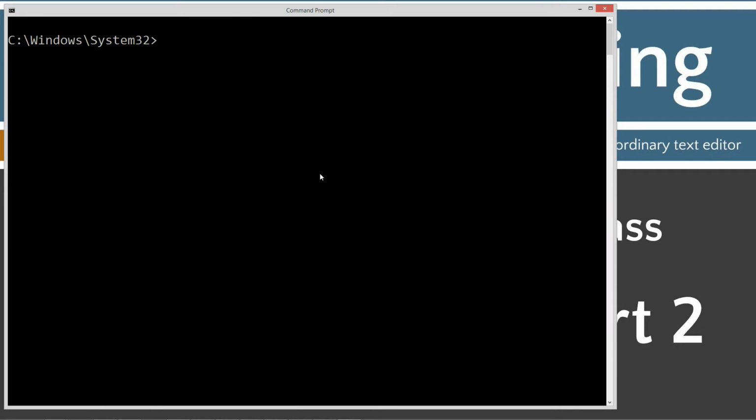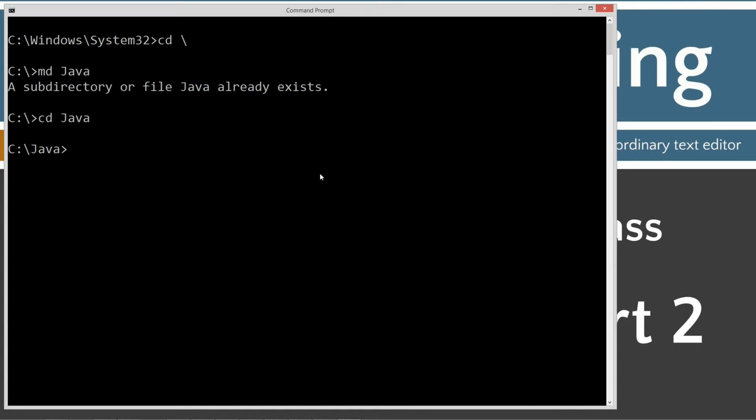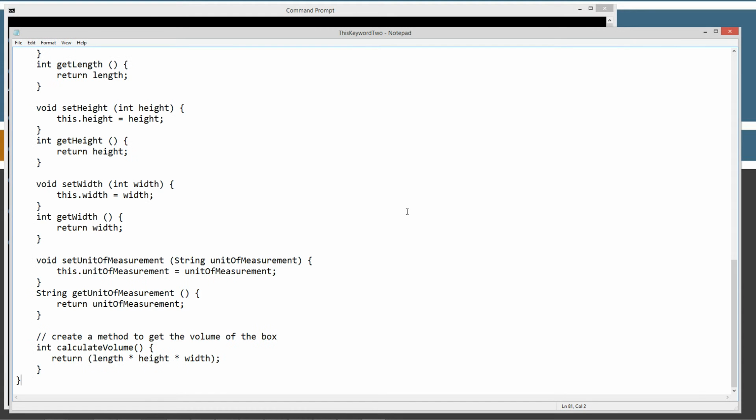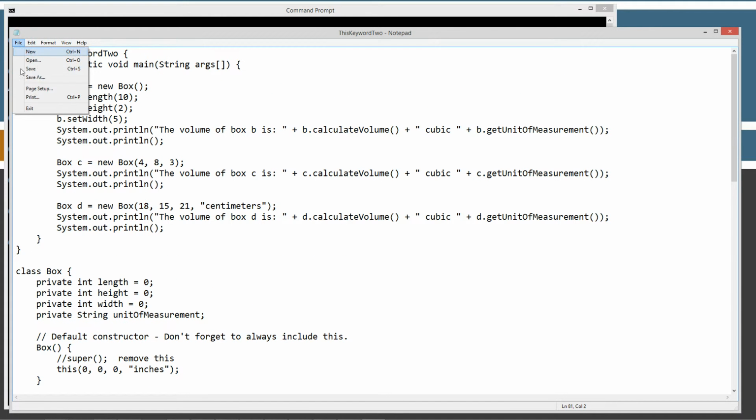Type in CLS. CD space backslash. CD is short for change directory. Backslash tells it to go to the root. Make directory, MD Java. I already have it, but if you don't, it'll go ahead and create it for you. Then change directories to the Java folder. Make another directory here, and we're going to call it this keyword 2. Notepad this keyword 2.java. ThisKeyword2.java is going to be the name of our source code file. Control V to paste, and let's go ahead and save this.